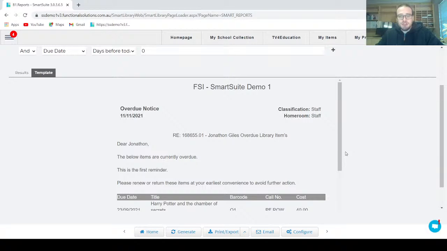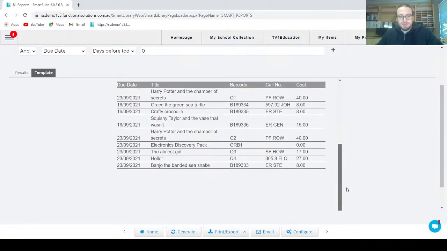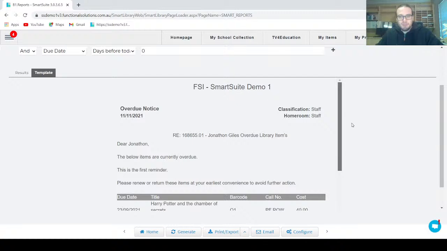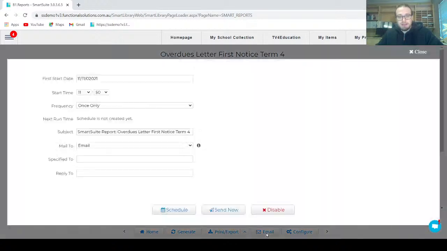And now we have Jonathan Giles here, and that's all his overdues. Now, how do we send this to him? Well, we have an email button at the bottom of this taskbar here, this little toolbar. We click that and we get this pop up.